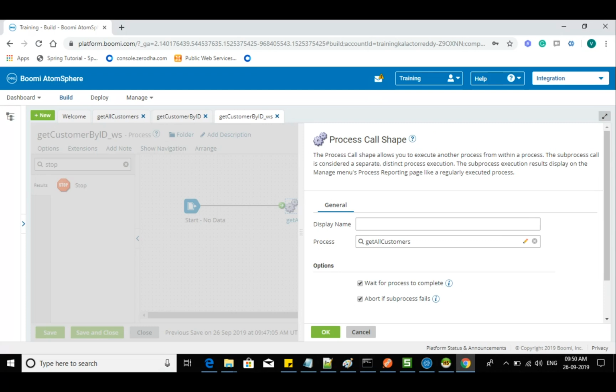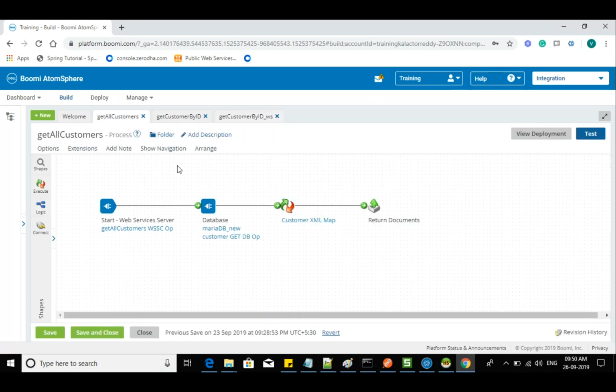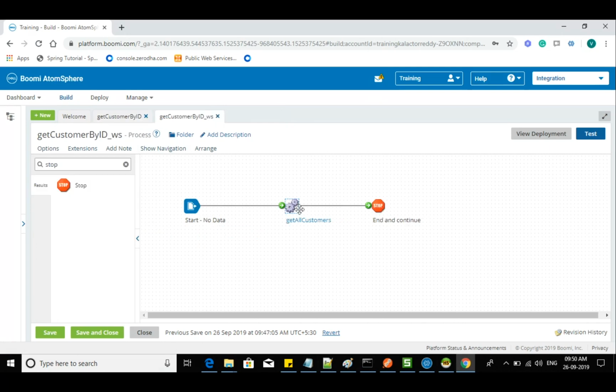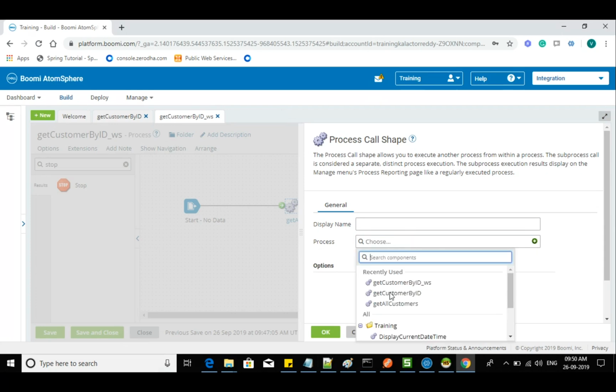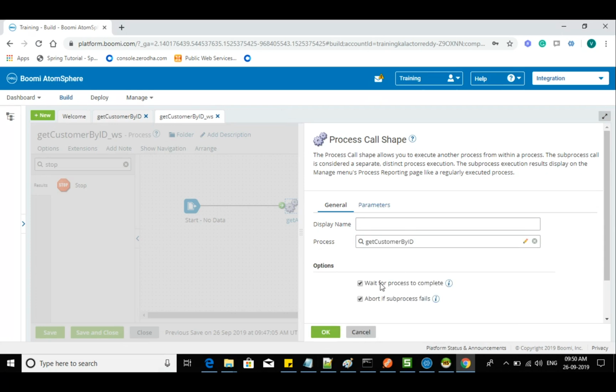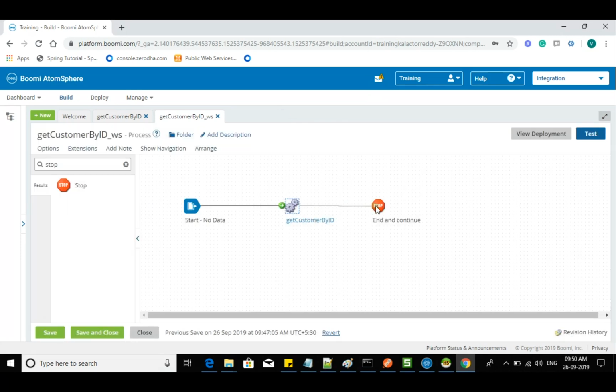Whenever you change this one, let's move this. Okay, now let's enable the web services process.